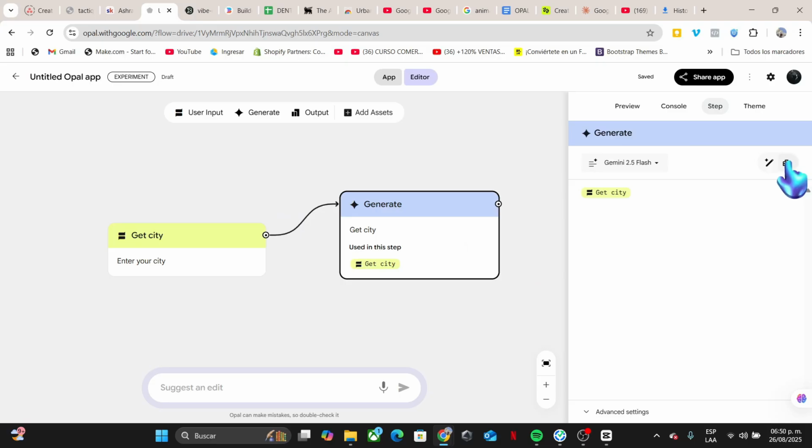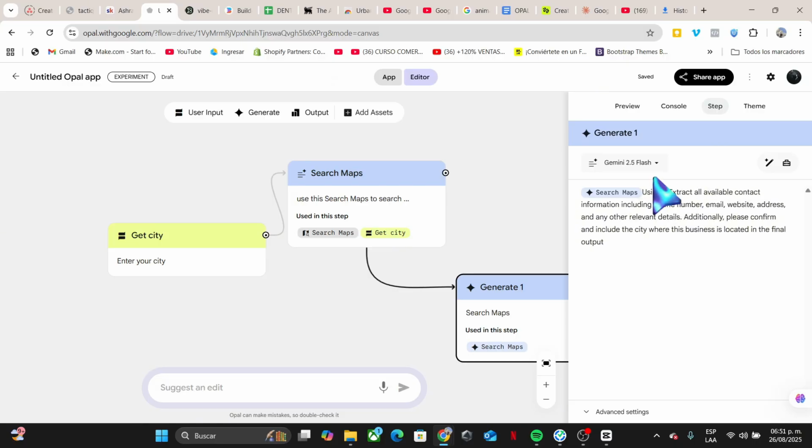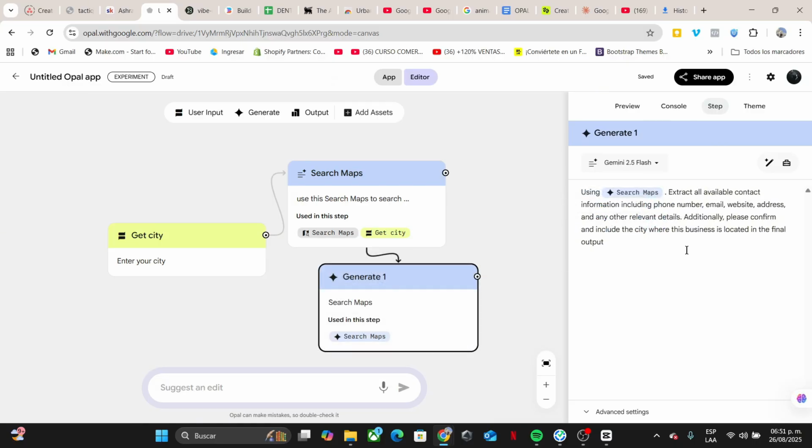For this node, we'll assign a tool, which in this case is Google Maps, and we'll give it the following instruction. Let's clean it up a bit, and this will be the instruction. We're telling it to use the following tool, which is Google Maps, to search for dental clinics in the city we've entered. Now we are going to add a new node and give it this instruction. Let's organize things a bit. We have the tool, which is Google Maps, and we have this new node, which is in charge of extracting all the available information: phone number, email, and website.